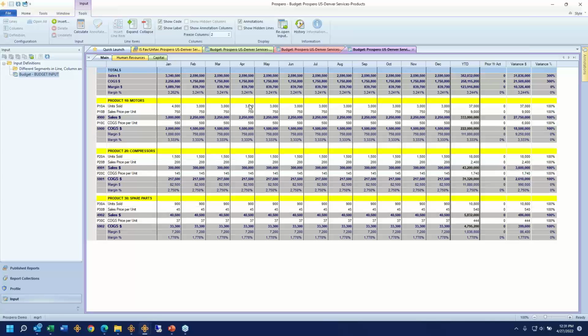Now, I mentioned Prospero's advantages for both general ledger data, yes, primarily, and also non-general ledger data. Let me give you 2 or 3 examples of great non-general ledger data I'm including inside the Prospero data warehouse. The first example is products, like product 10 motors, product 20 compressors, or product 30 spare parts. The product segment is not in my general ledger, but I can still budget and record actuals to that nimbly within my Prospero data warehouse or database. The second example of 3 is statistics like units sold, price per unit, and cost per unit. These are not in my general ledger, but same story: I can include that inside Prospero.